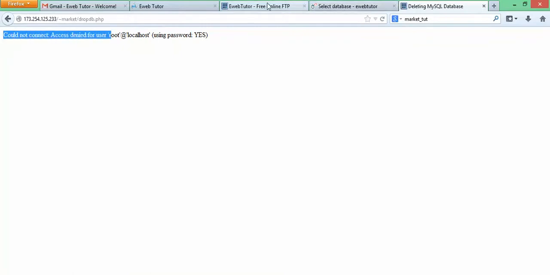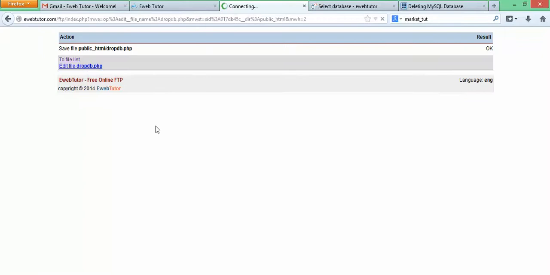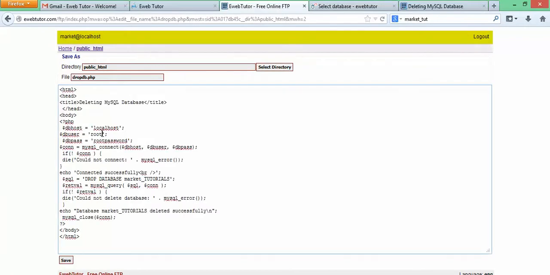It does not connect. Why? Because our connection file, when I saved that time, I forgot to change my connection file. So this one cannot be reached. My own username is market and this is my password. So it's because of this that it does not connect, and if it does not connect, you can't delete any database.